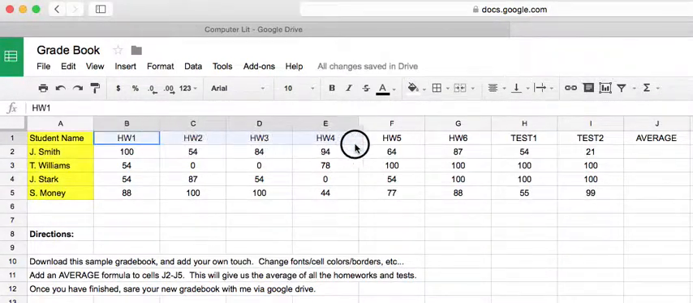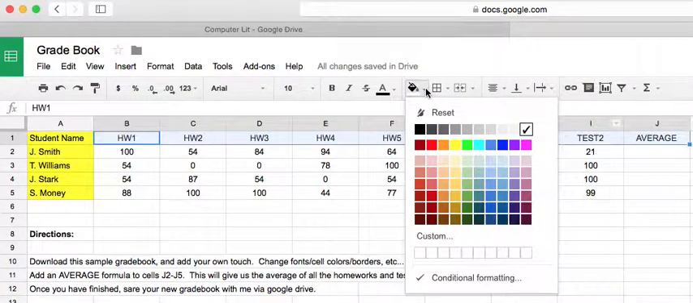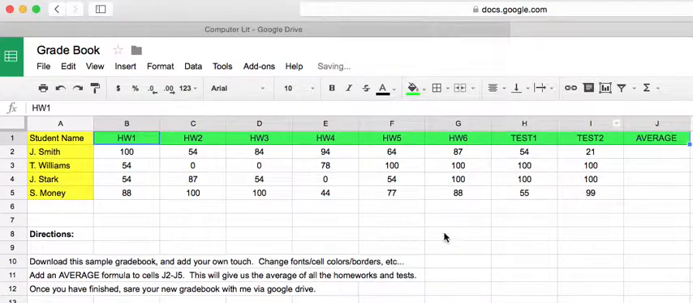Then my header cells here, I'll highlight all of these. And again, we just select the fill color here. We can pick any color that we want.